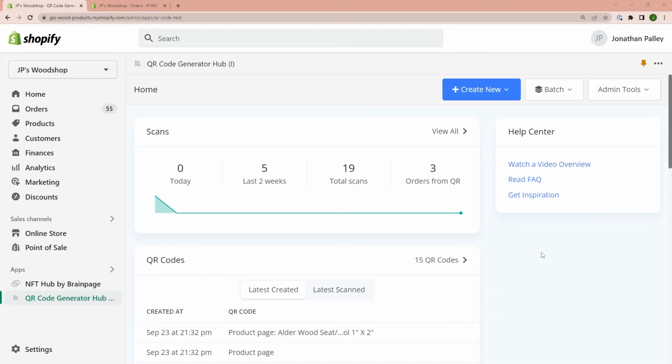We're inside the QR Code Generator Hub, inside a demo store. Obviously, we don't want to show real customer data and real store data on YouTube here. At the top of the screen, you're going to see a quick overview of your statistics. It'll show how many scans you've had today, the last 2 weeks, total scans. These are from all your QR codes, as well as, and this is probably the most interesting one, how many orders you've had from your QR code.